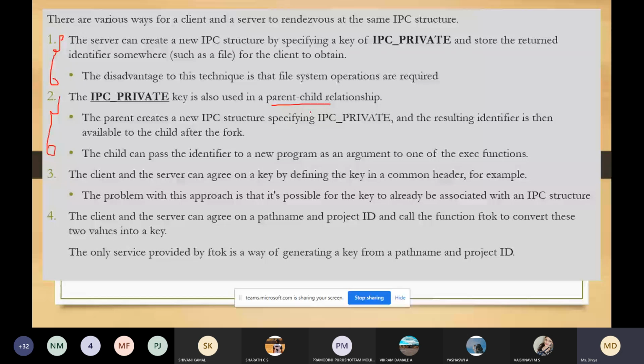Next, in the case of parent and child process communication, the parent creates the new IPC structure. Previously, the server was creating the new IPC structure. Here, the parent is creating the new IPC structure specifying the IPC_PRIVATE key. So here, by whom is this key created? That is created by the server.